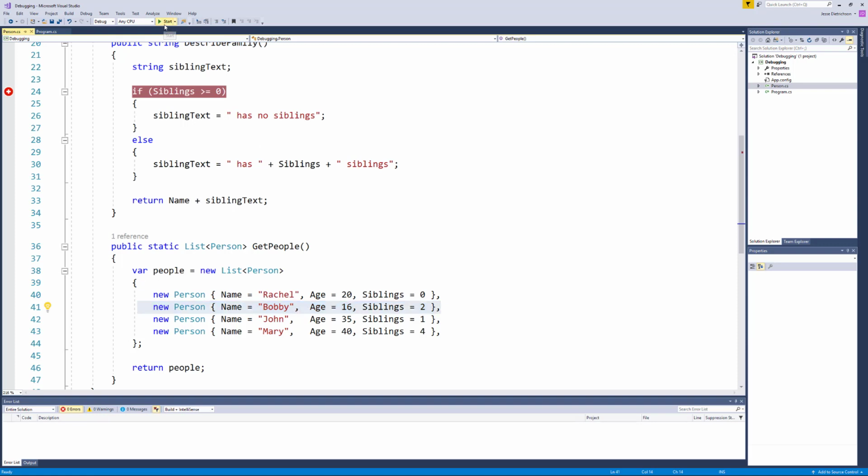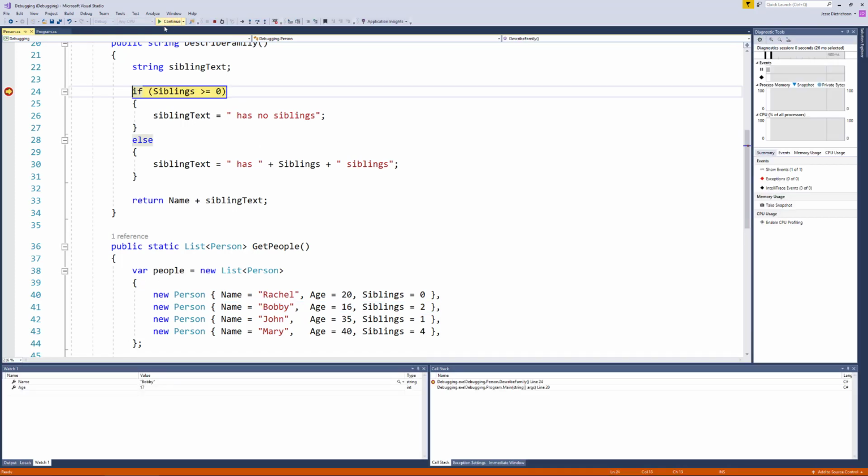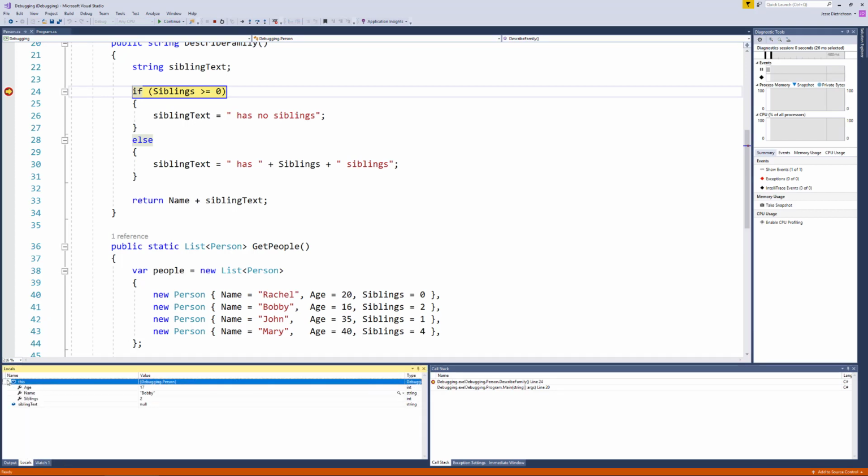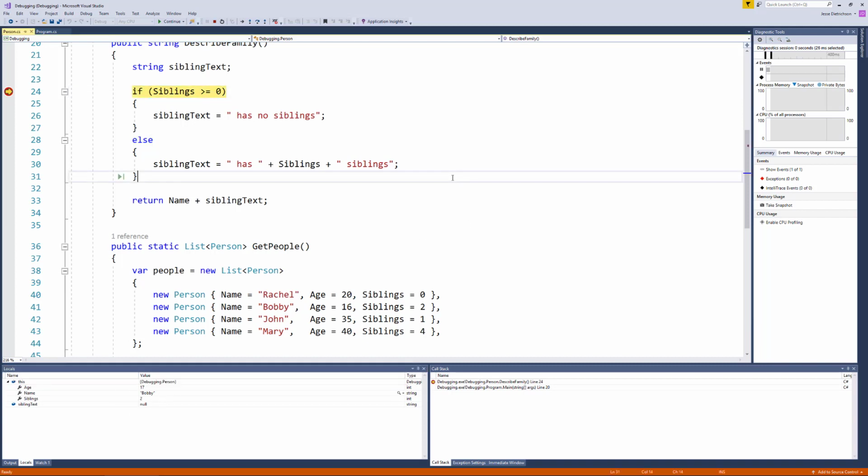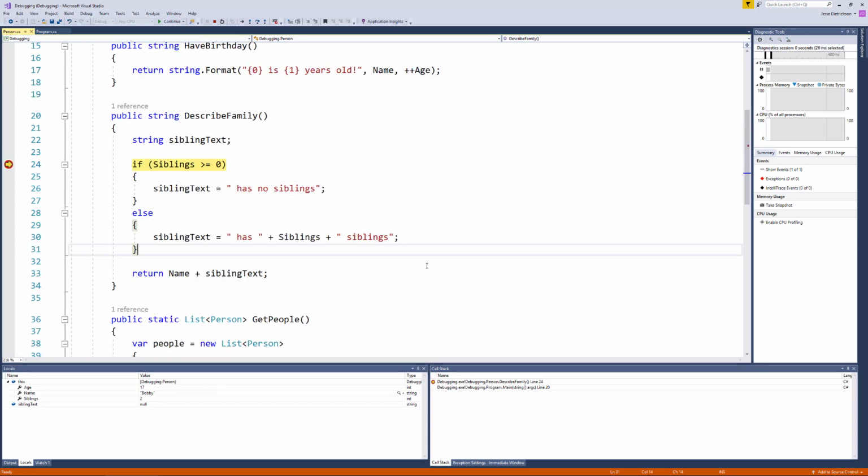So let's go ahead and hit play and let's see. So we hit the breakpoint and look at our locals window. Let's go to our locals window for a second. Notice who's in the current state, Bobby. So we hit the breakpoint because siblings is greater than 0. Okay, let's see what happens.